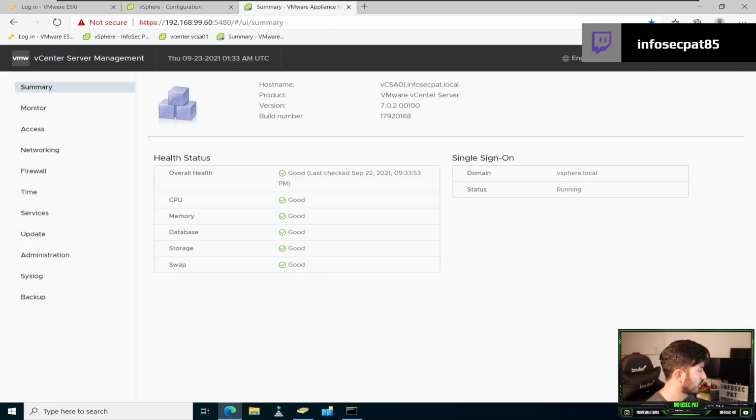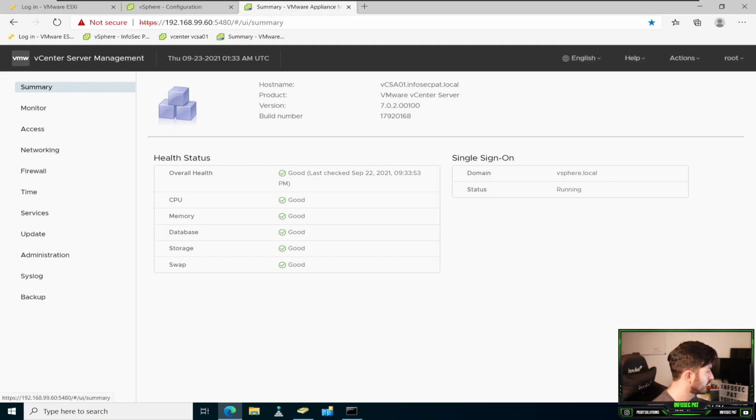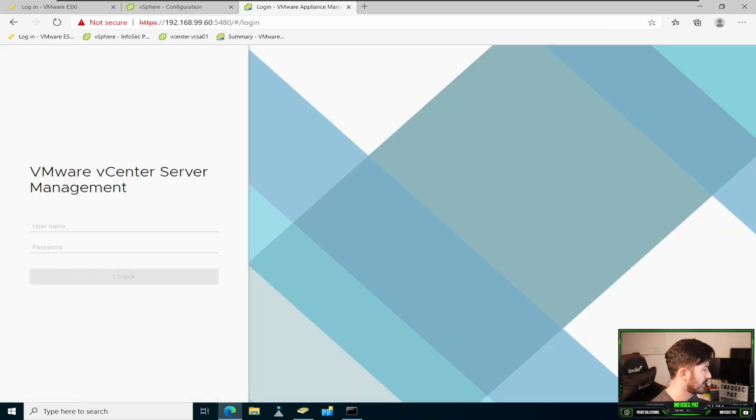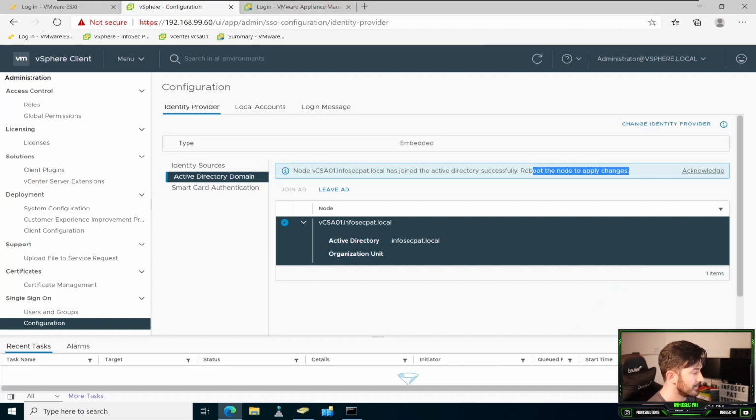So let's go ahead and log into our vCenter management. If we go to summary, we can go to actions here up top, and we can reboot, okay? Let's go ahead and reboot. Yes. This is probably going to take 5 to 10 minutes. No joke.